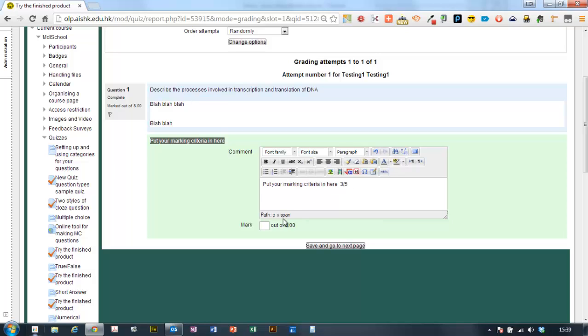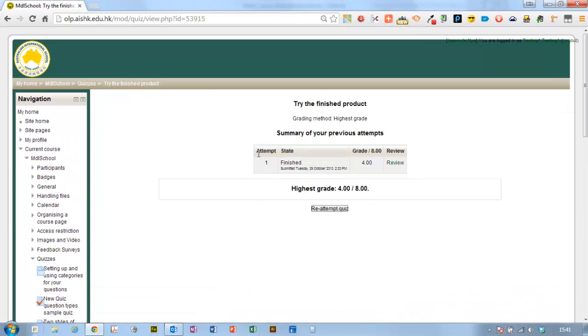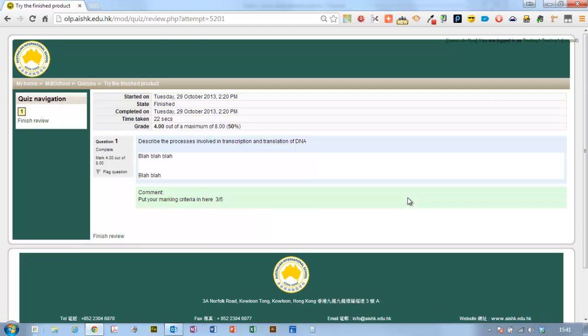And then I have to assign an overall mark for what the actual thing was out of. So let's just say they got half marks and save it. So then the student, if they go back and look at the quiz at a later time, they'll see that it's been marked and they can review what the teacher has written. And you can see where I put in that bit about the marking criteria and the mark that they got.